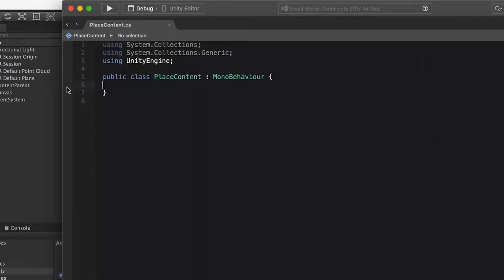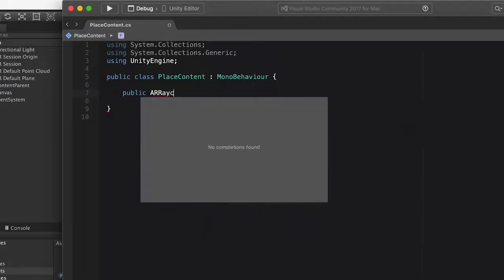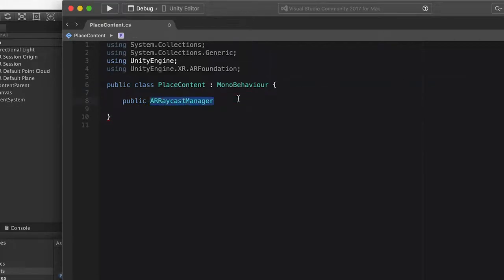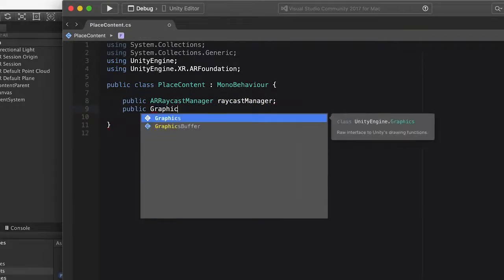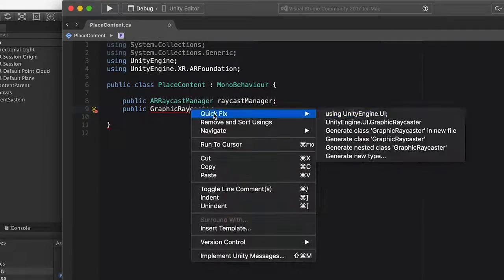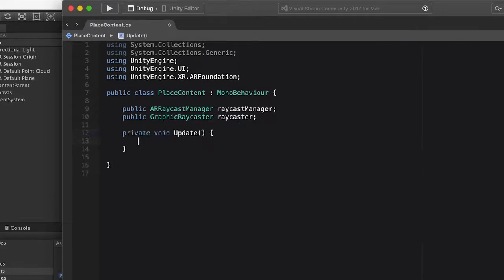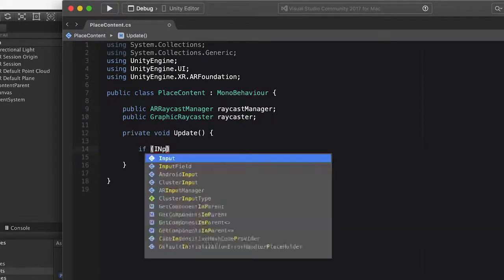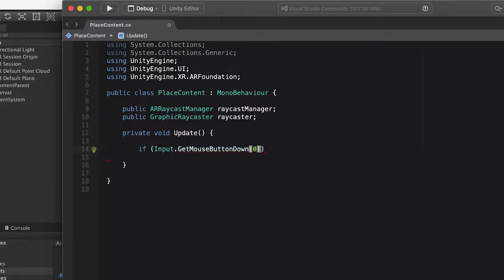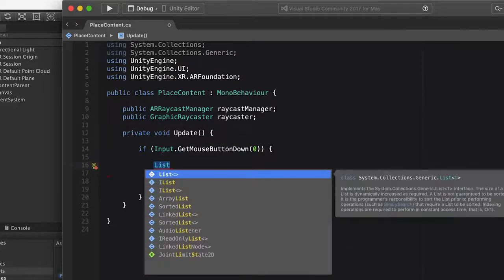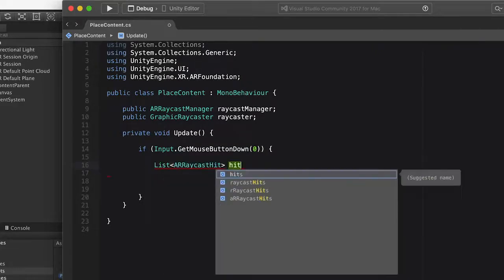Alright, so let's first work on our place content script. The first thing we're going to need is a public reference to our AR raycast manager. So make sure you add the using directive for XR ARFoundation. We also need a public reference to our graphic raycaster that's on our overlay UI, which is called that raycaster. And then inside an update function, let's first check for a touch event or a click event. So input.GetMouseButtonDown.